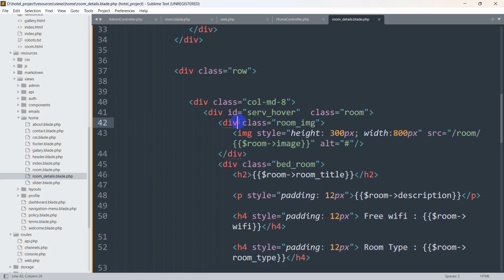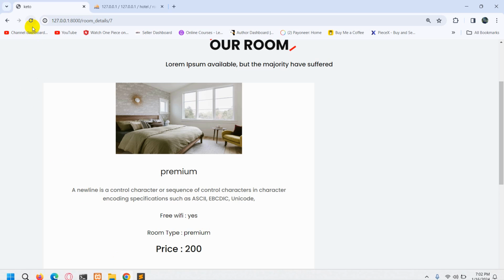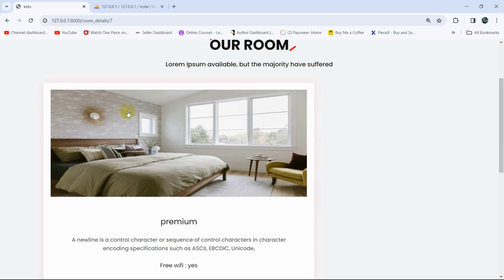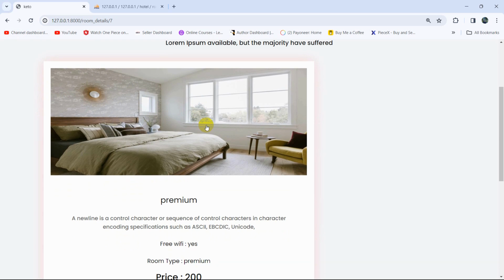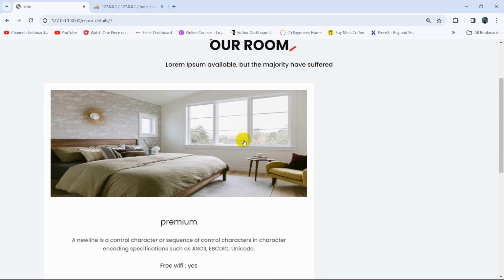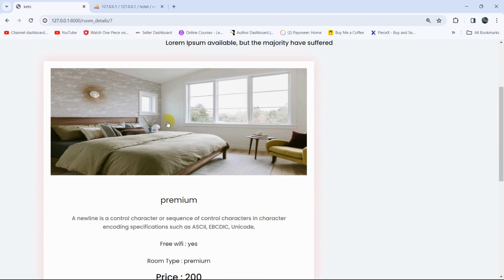For this image div, we're going to mention a style here, and we'll say here padding, let's just say padding will be 20px at every side. So let's save and let's refresh, and there you can see it now looks way better than before. So we're able to see the room details.